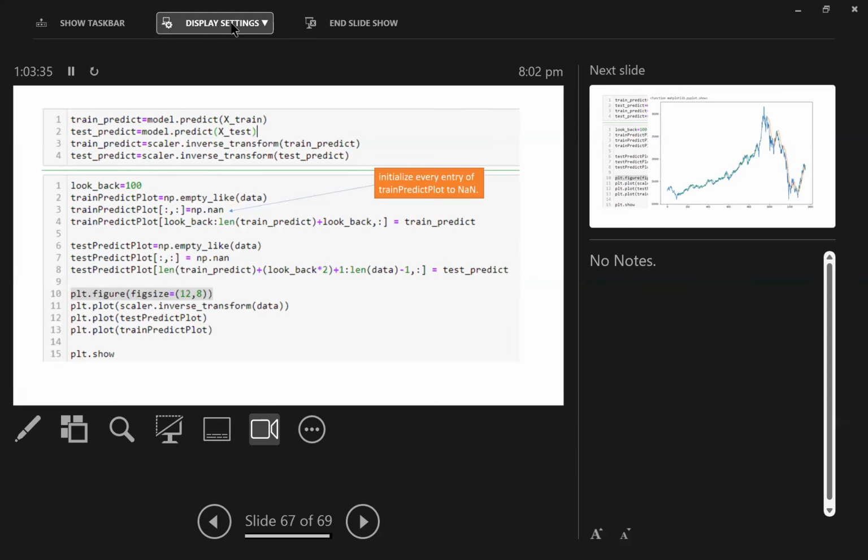So the prediction, with a look back of 100, starts not from 1 or from 0, but from 100. The data points 0, 1, 2, 3, all the way up to 99 are the first 100 Hang Seng Index values. So index 100 will be the index for the 101st day. This is the starting point, and then this goes to the end of the training prediction.